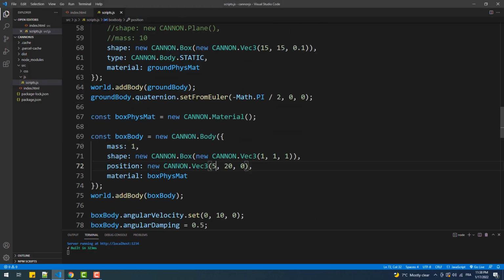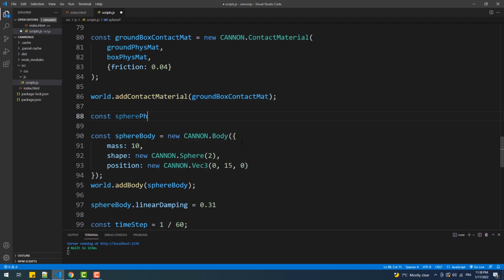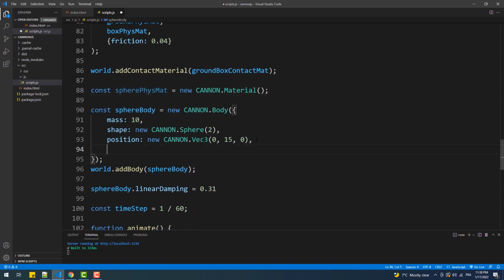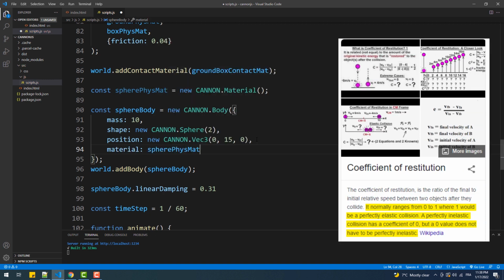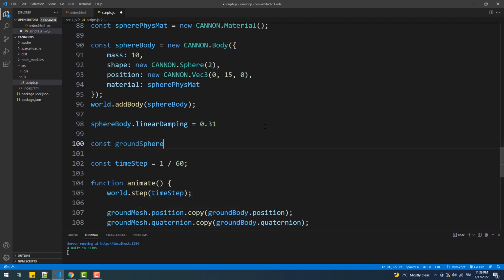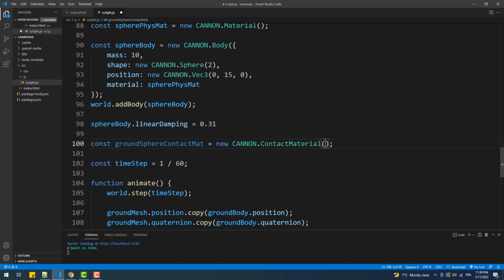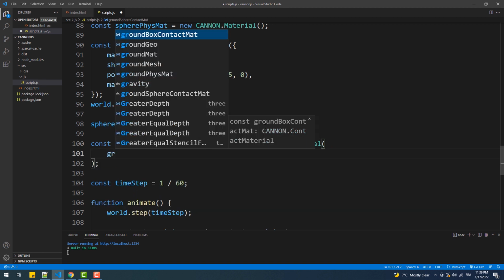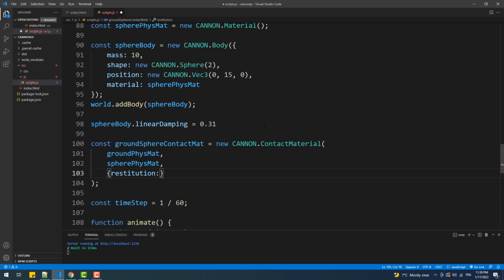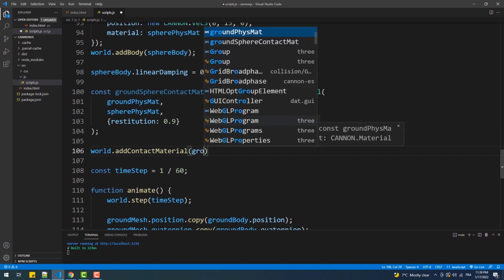To do that, we need to repeat the exact same steps, so we'll create a material for the sphere, then we'll create a contact material, and this time we don't need friction but restitution. This property represents the partial return of the body to a previous position. And finally, we need to add this contact material to the world.